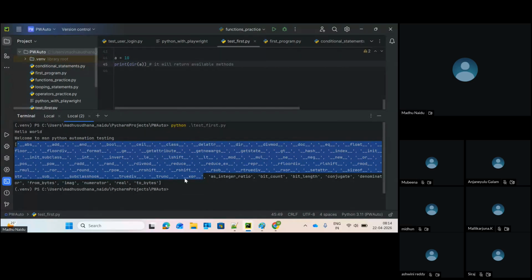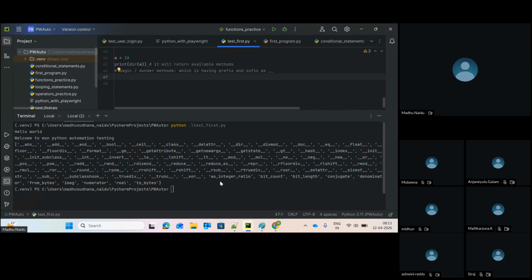These methods we can call magic methods, or dunder methods, which have a prefix and suffix of underscore. Each object will have all these methods. And the remaining ones we have are the inbuilt methods for the integer.